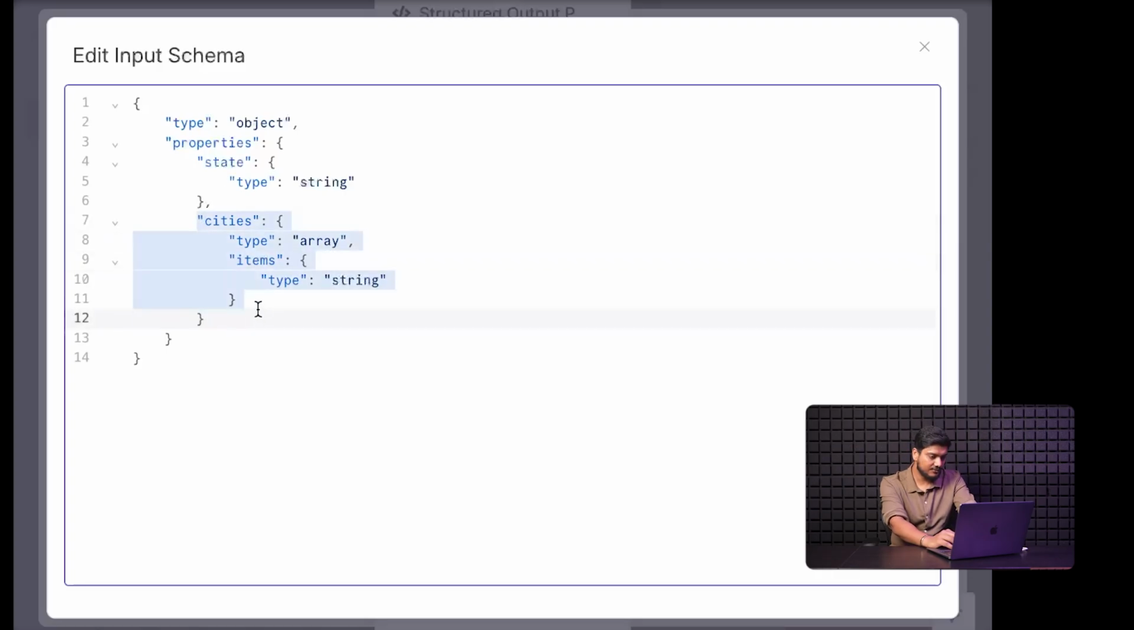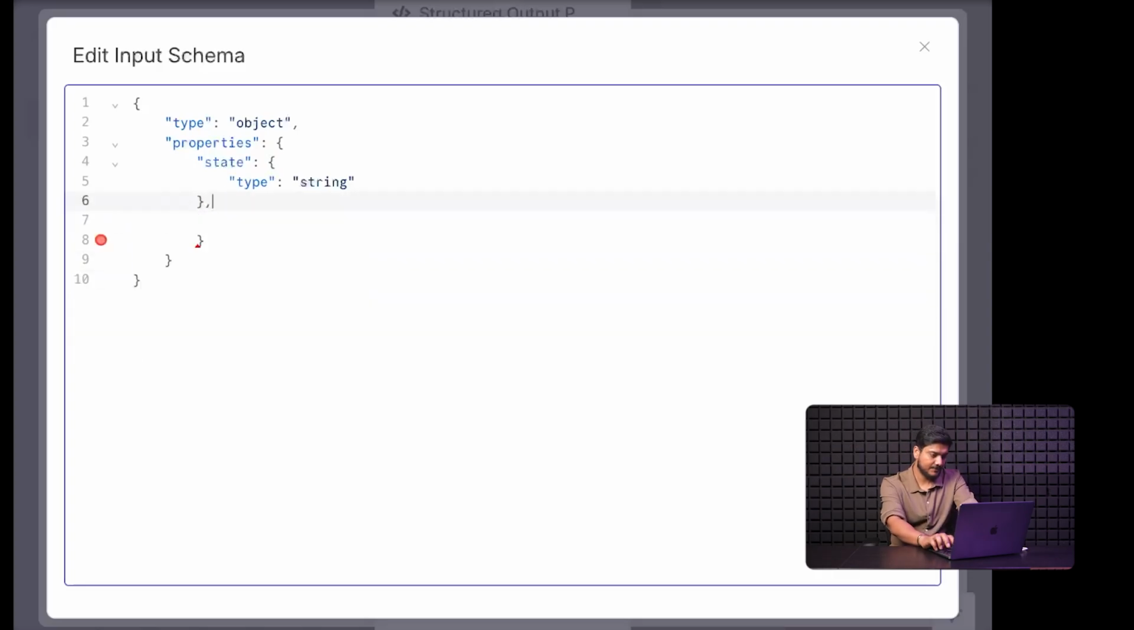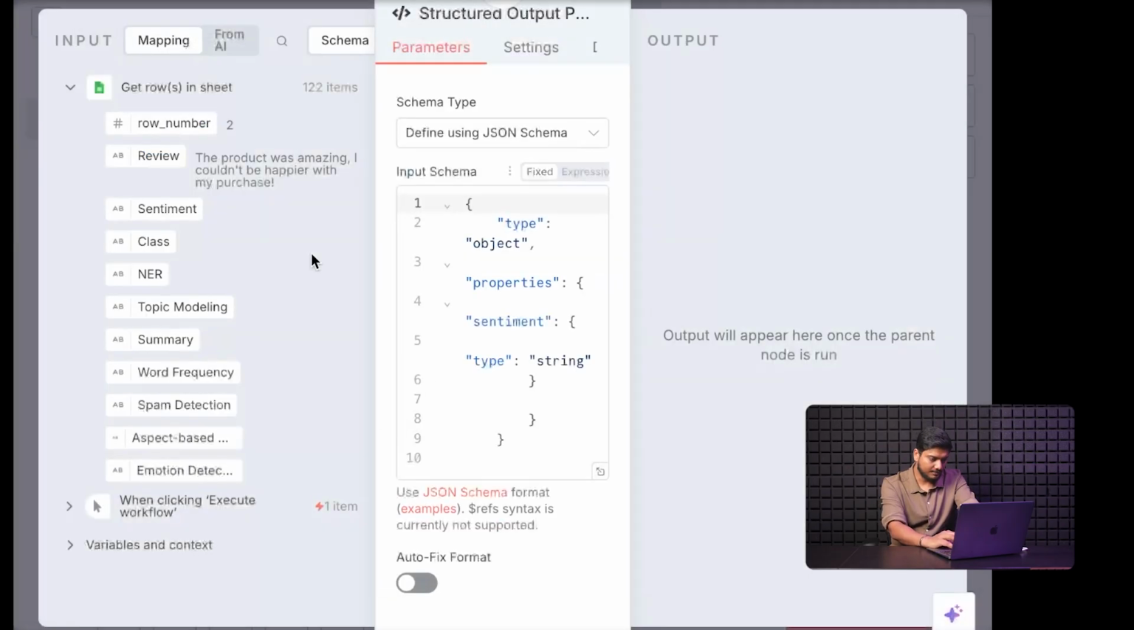So let's just remove this. Now instead of this, I will write sentiment. And this is going to be a string output. Now we are set up fine.